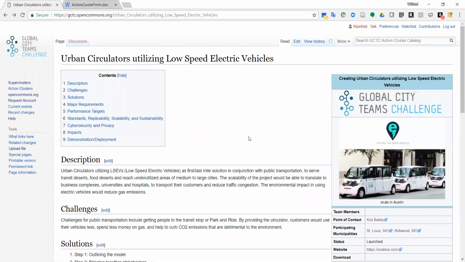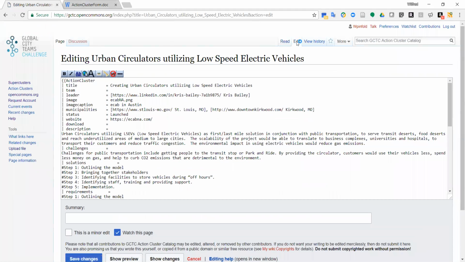So this form is the final form of what you would expect to see. But if I go to the edit, you'll see that the content here looks very much like that file. So the title is now filled in with the title rather than the description. The leader is a link to a LinkedIn page that lets people find Chris Bailey.